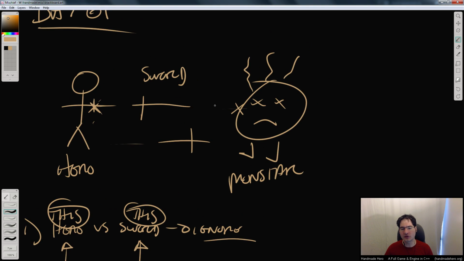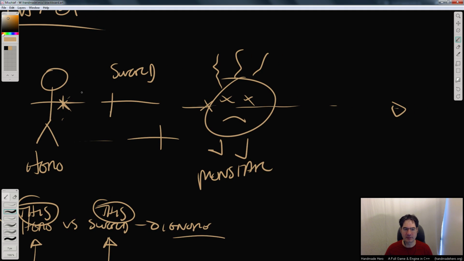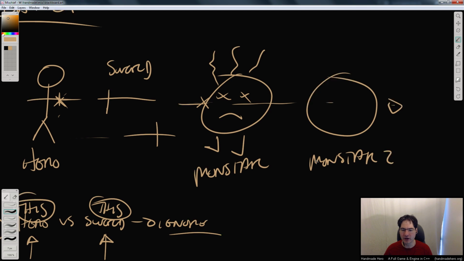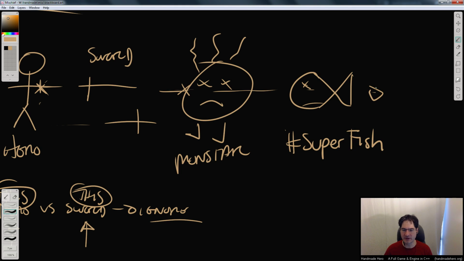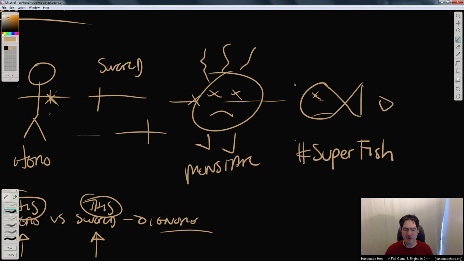But if the sword is to continue through the Monstar, so it has a piercing property or something, it hits the Monstar, does damage to it, and if there's another Monstar, Monstar 2 over here, and maybe this is a really evil Monstar, like a mimic, a thing that pretends to be other things and then attacks you when you least expect it, right? So there's another monster over here and we want the sword to go through it and hit this guy.